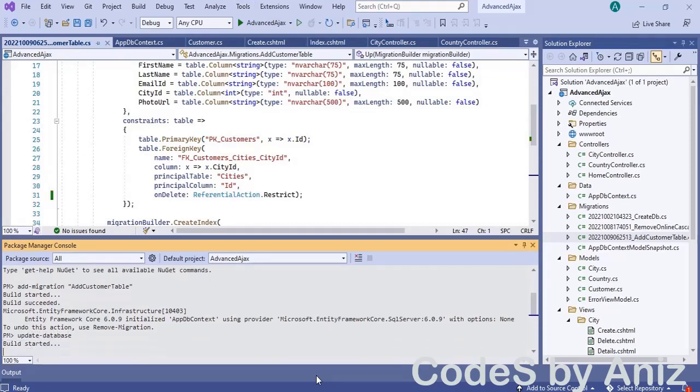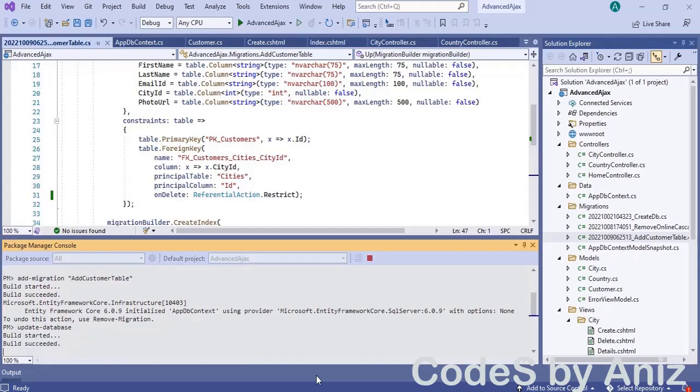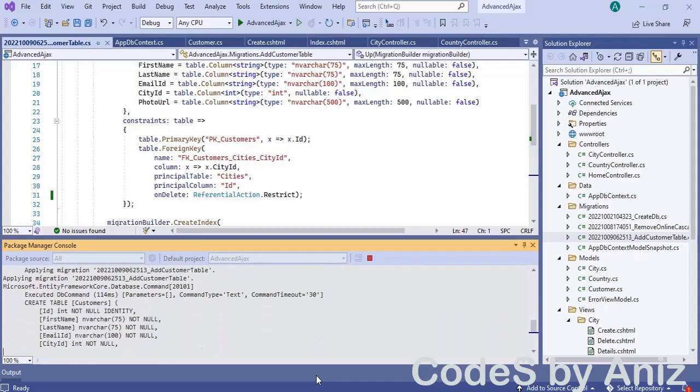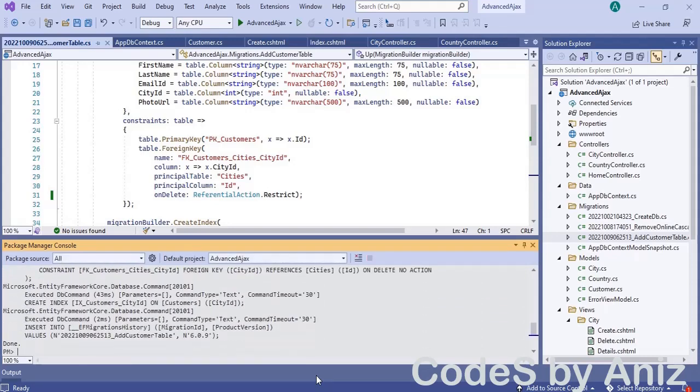This is a very important step. Otherwise EF Core will create an on-delete cascade relationship, which is not a good practice. Because in an on-delete cascade relationship, when deleting the city, the customers belonging to that city will also get deleted. But now the city cannot be deleted when it has dependent rows in the customer table. This is the more recommended way to create parent and child relationships.